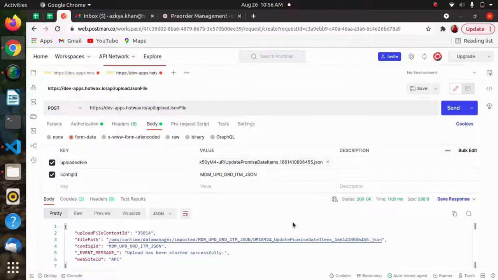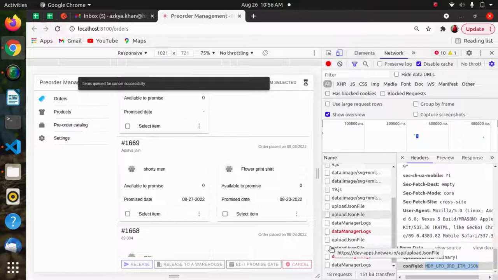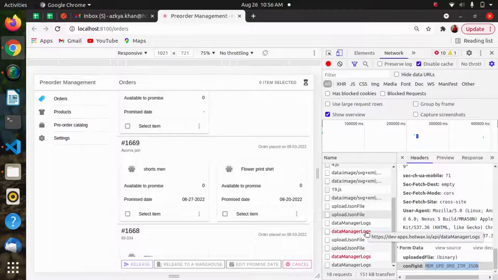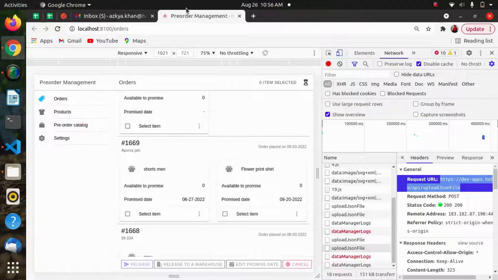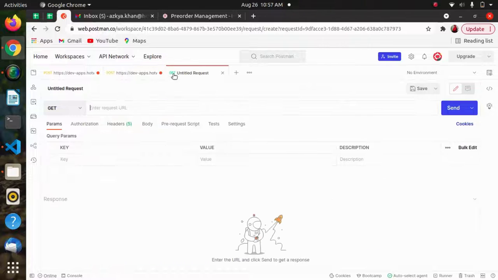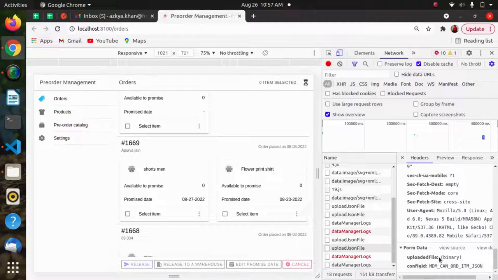As we were getting the response of release, the similar response is for the update orders as well. An upload file content ID is generated, then the file path and config ID and an upload message. After that, we will be seeing how to cancel bulk orders. The items have been queued for cancel. I will also be showing how I have created the JSON file for this. The process will be the same.